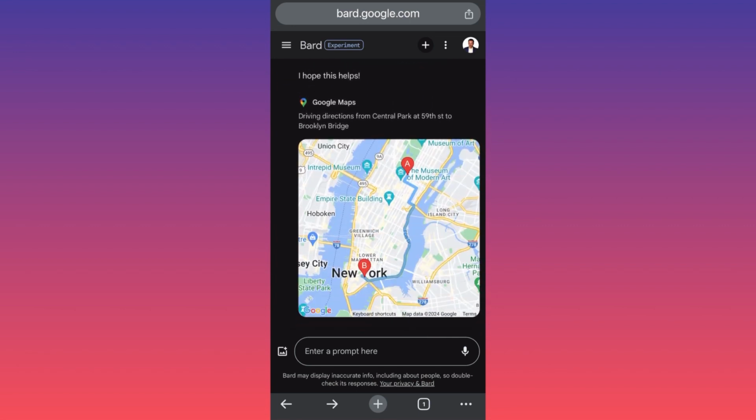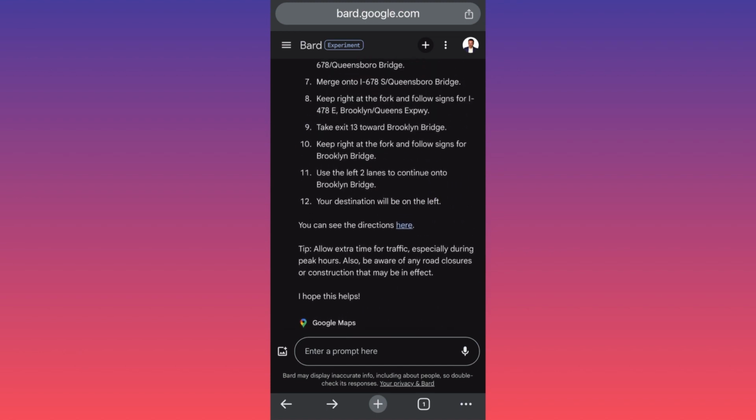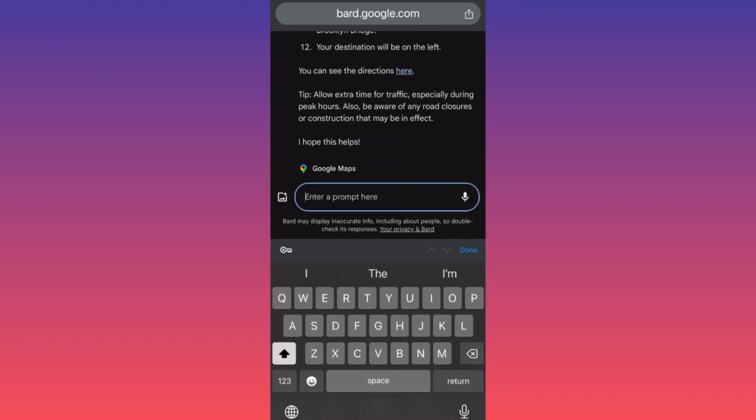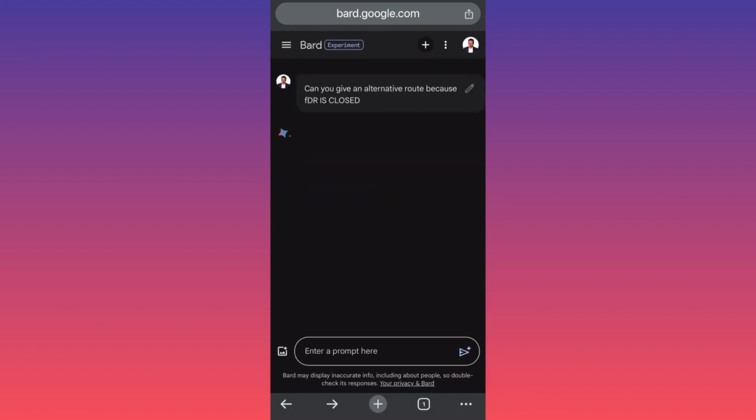Okay, let's ask for an alternative route. Can you give us an alternative route? Because let's say FDR is closed. Let's give a challenge to Bard AI. Let's see what we are going to get over here.